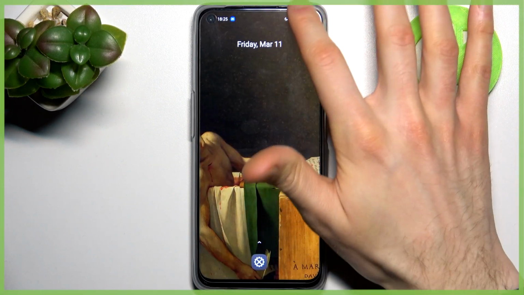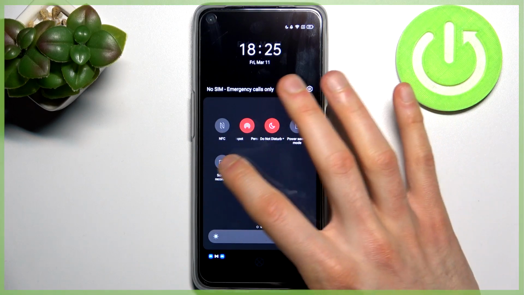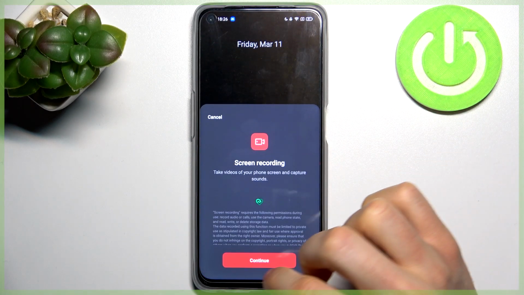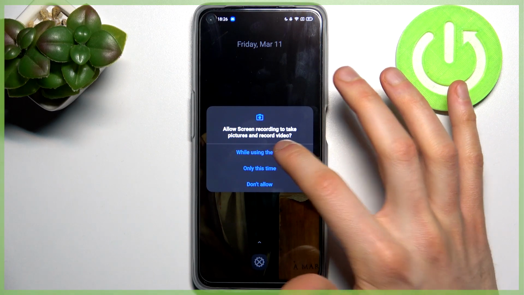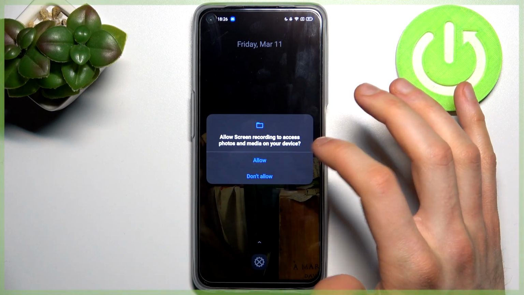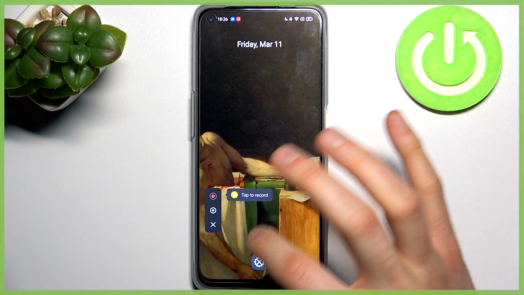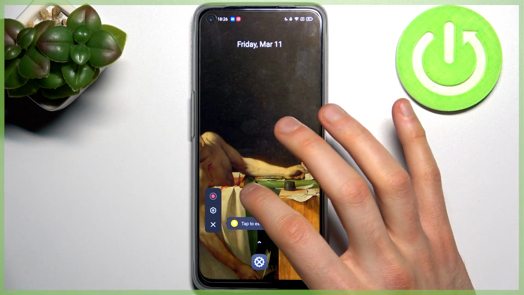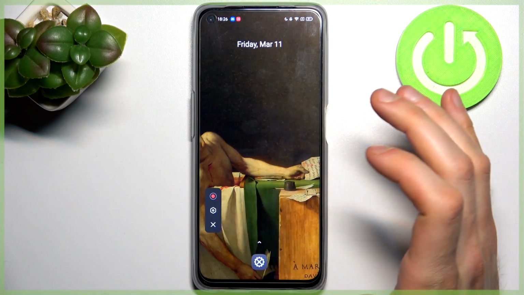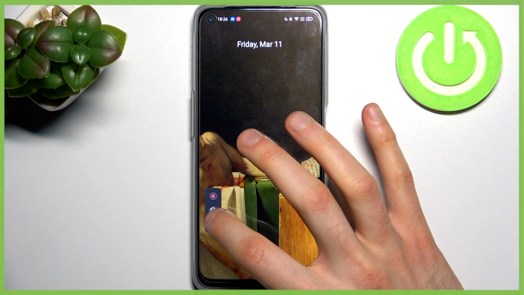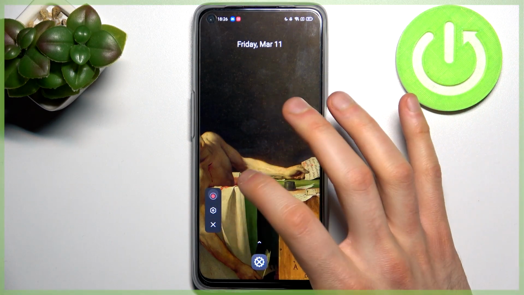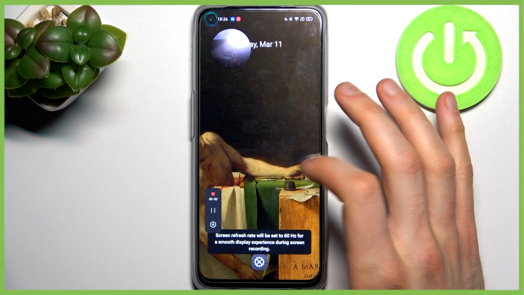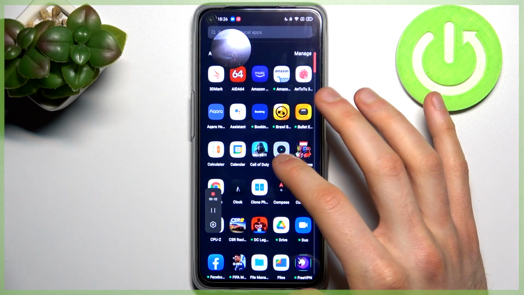So to start recording, just tap on this button once, then tap continue, agree to continue while using the app, and this menu appears. Here you can also access some of its settings. To start recording, just tap on this red button, and after that recording starts.